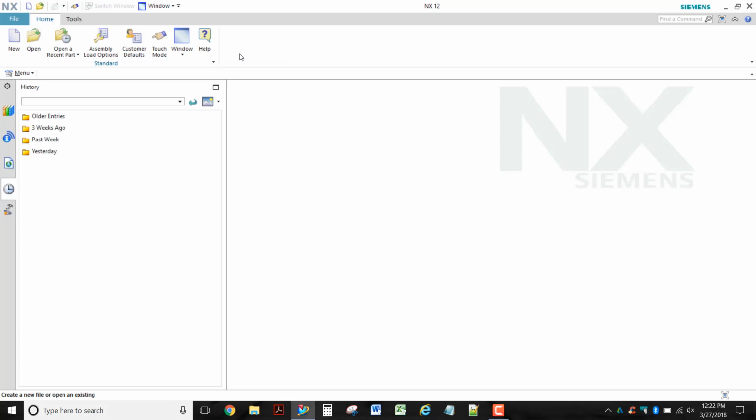Over here, we have the ribbon bar, and the ribbon bar is where you'll find all the features that you're going to be using in any screen you're on. So this is basically going to be all your useful features that you're going to need. We'll show you that in a little bit more detail when we look at an actual part model in the modeling application. Right now it's just showing our new part, open part options.